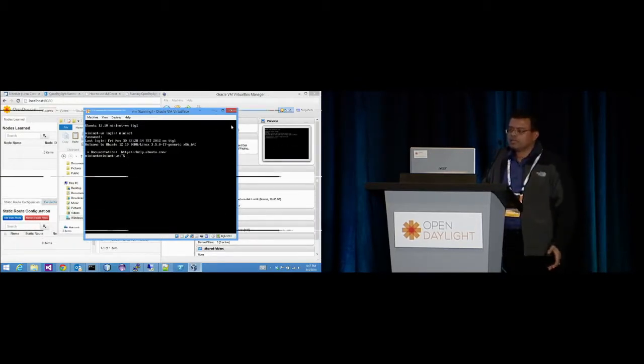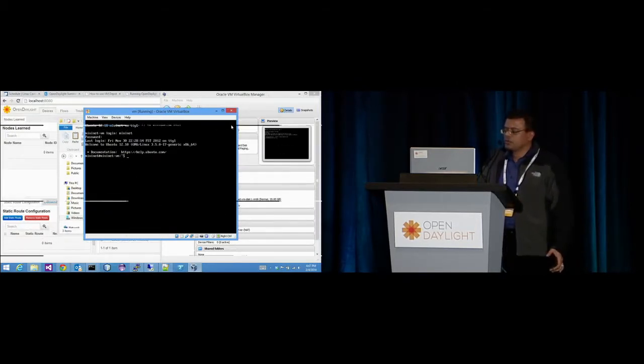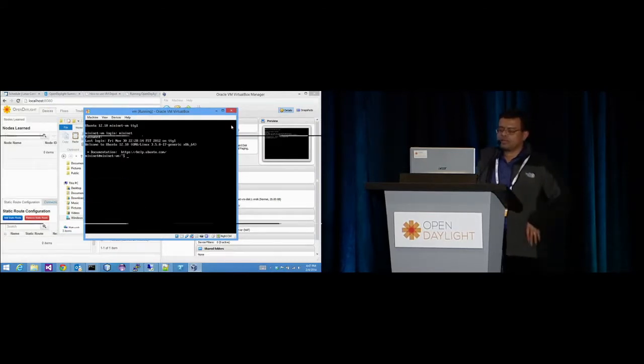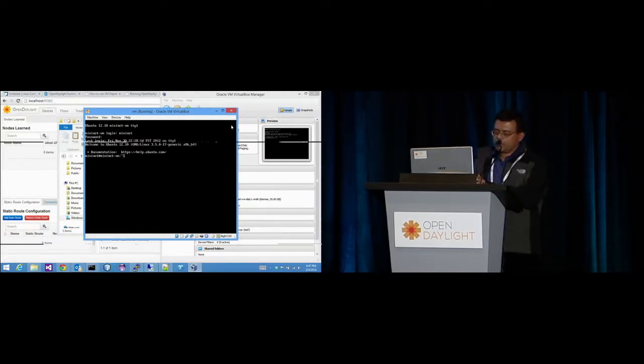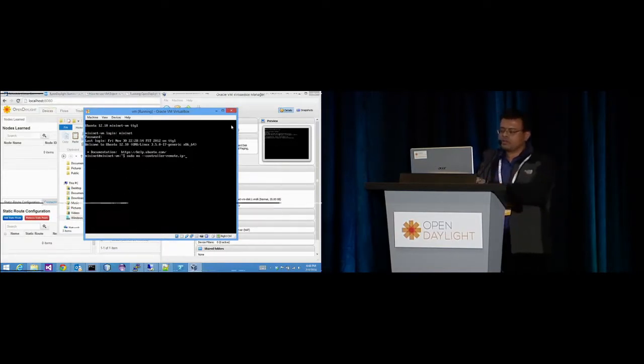So now Mininet is initialized, and now you're going to have to do the same Mininet start command. So here what you're going to do is sudo mn controller equal to remote, IP equal to, and now you need to know what is the IP address of your machine.